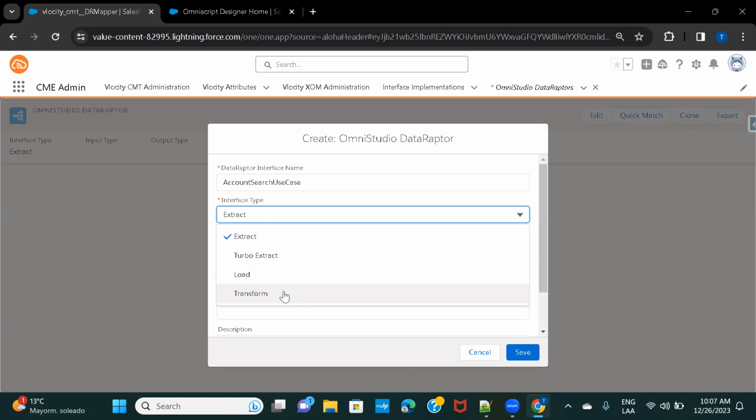So these kinds of things, restructuring input data, renaming fields, or substituting values, can be done using the transform data raptor. The only outline that you need to remember is that extract data raptor is used to query one or more Salesforce objects. Turbo extract is used only to query from one single Salesforce object. In load data raptor, if you have to load data from different sources, you can use load data raptor. It is also used for creating and updating data in Salesforce.